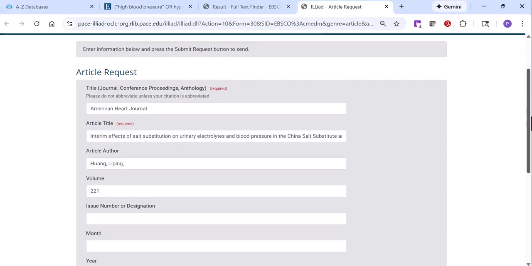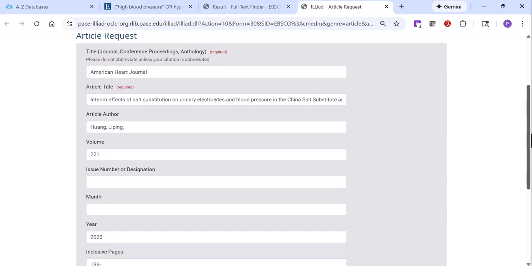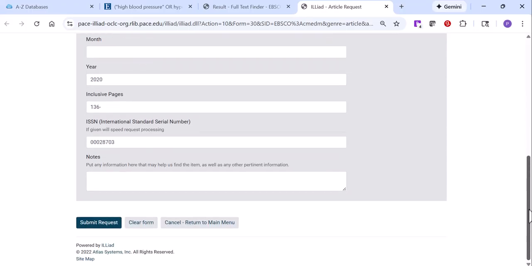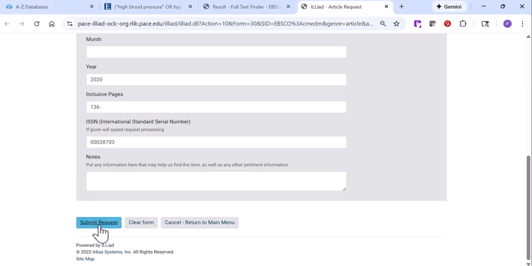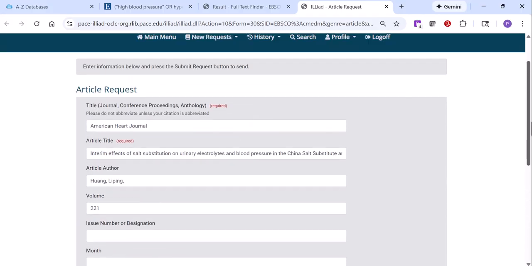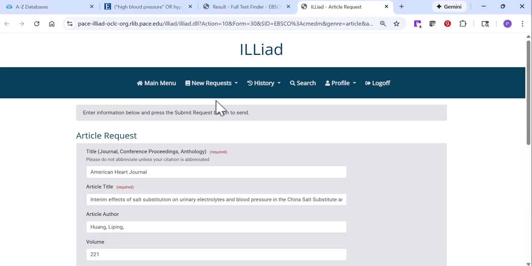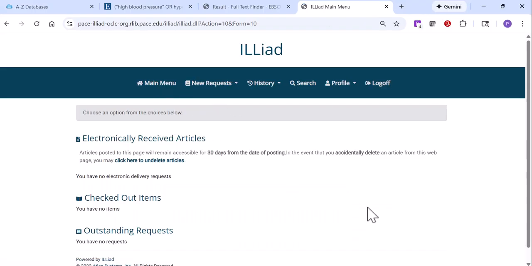So Iliad Interlibrary Loan is a service we provide where we will get this article for you in full text. It fills out the request form for you. All you have to do is click on Submit Request. The interlibrary loan staff will email you when the article is available. There will be a link in that email that will take you back here into the Iliad system, and your article will be listed under electronically received articles. I recommend you download it right away and save it because articles only sit here for 30 days.